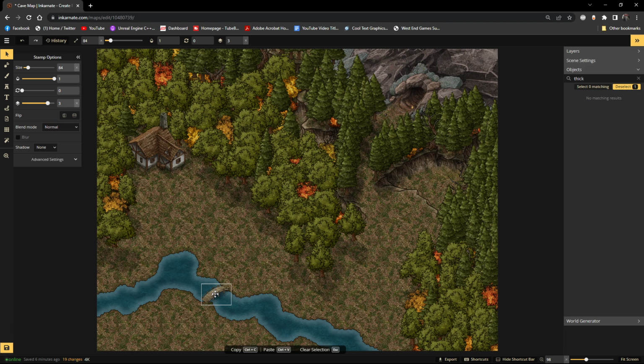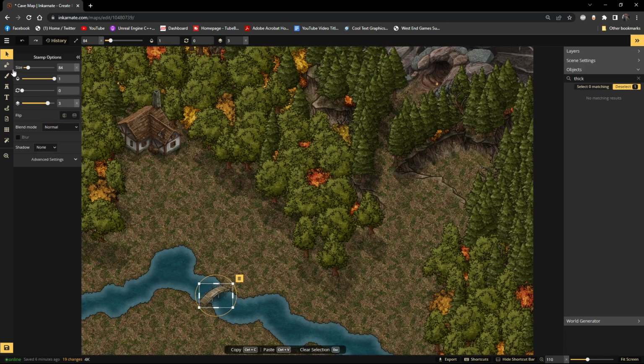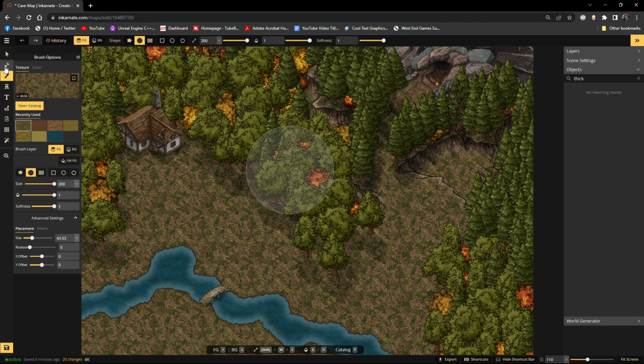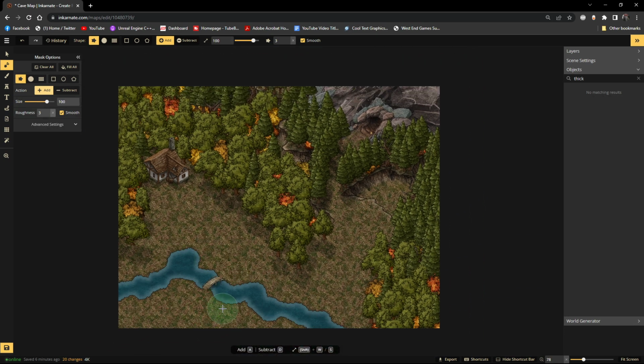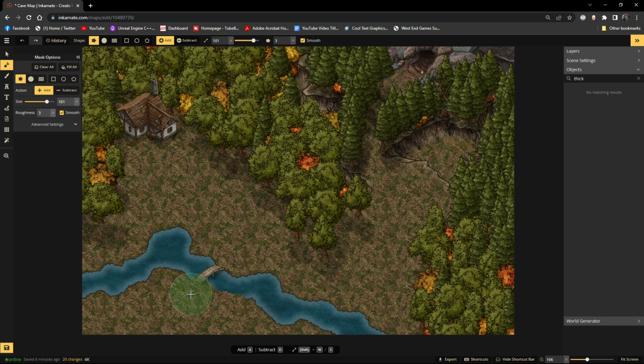So we actually need to bring this river down in size just a wee bit. So go ahead and add back in, and just at least in this section, like so.